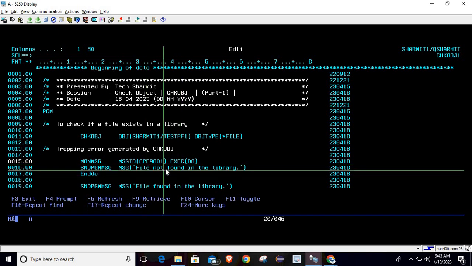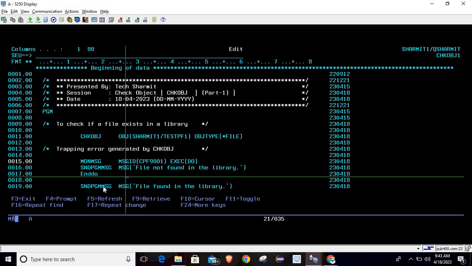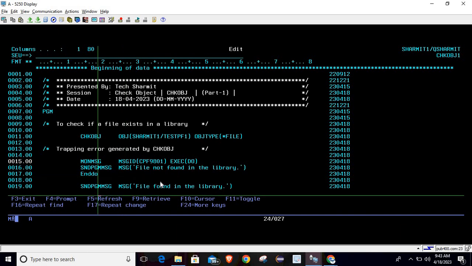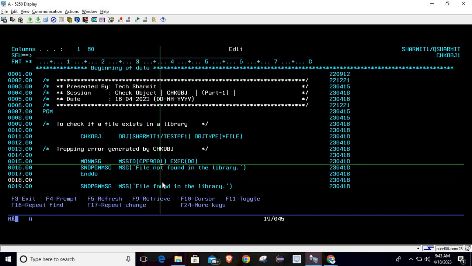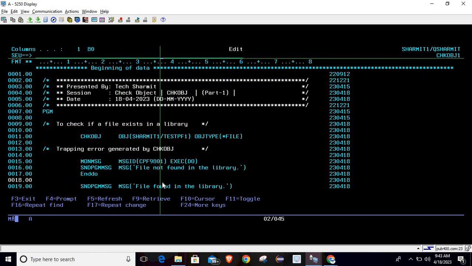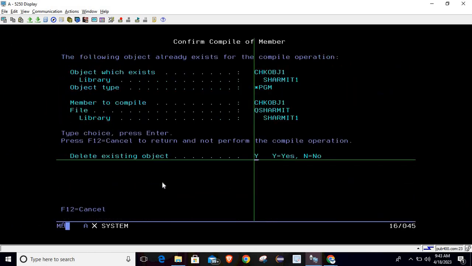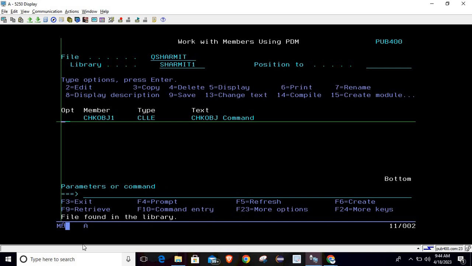For now we are just printing 'file not found in the library'. If there is no error, then it will simply print 'file found in the library', and then the program will end. So let's see if it finds test pf1 or not. Calling, so it gives the message 'file found in the library'.